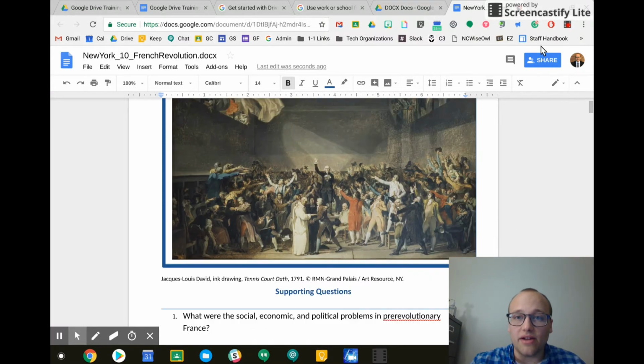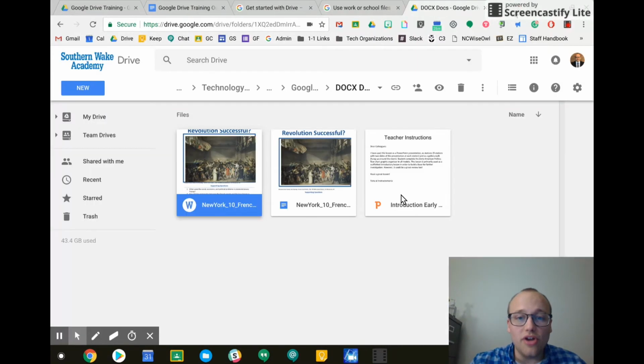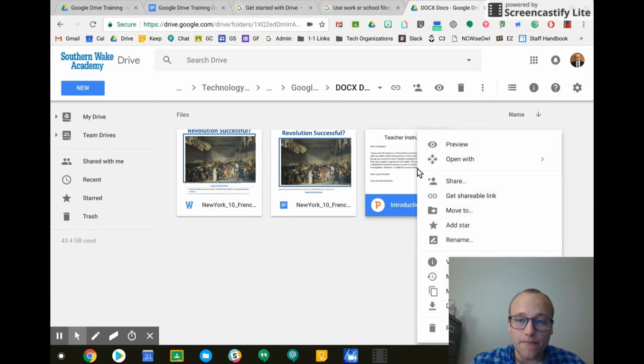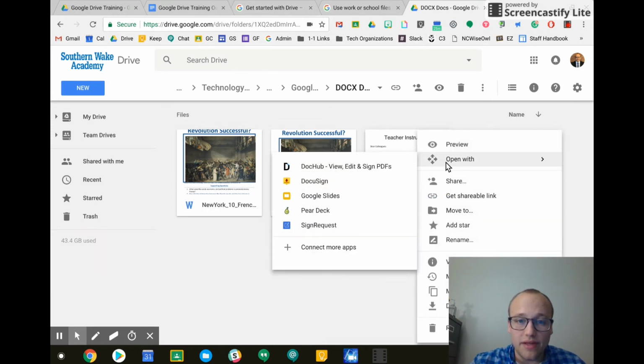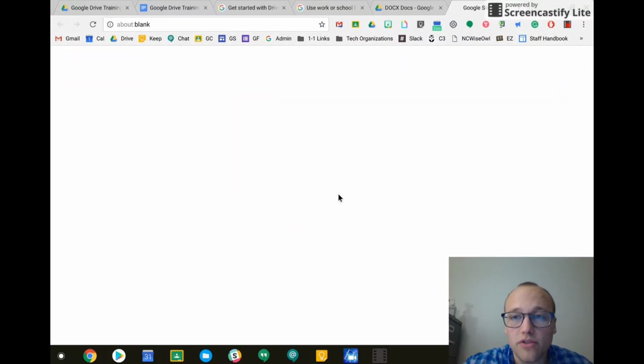Okay, so let's exit out of that. Now, what's important to note is make sure when you're doing this, you got to right-click the document. You got to click Open With, and then you got to select Google Slides or Google Docs, and that way it knows to convert it. If you just open the document, it'll open it in its original Word format. So let's try PowerPoint. So let me click on Google Slides.